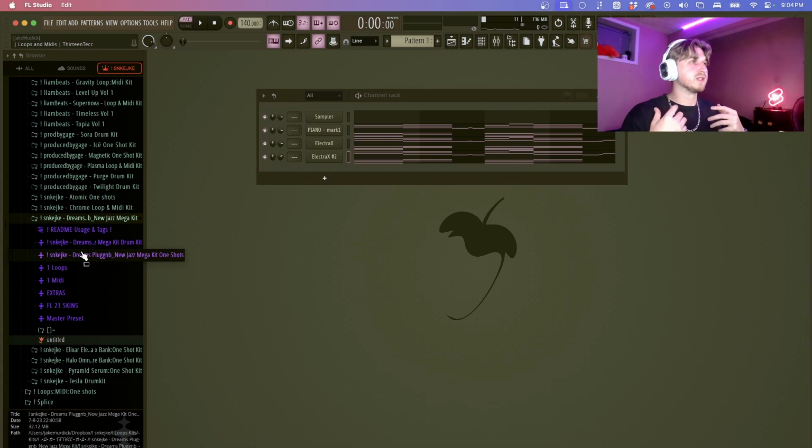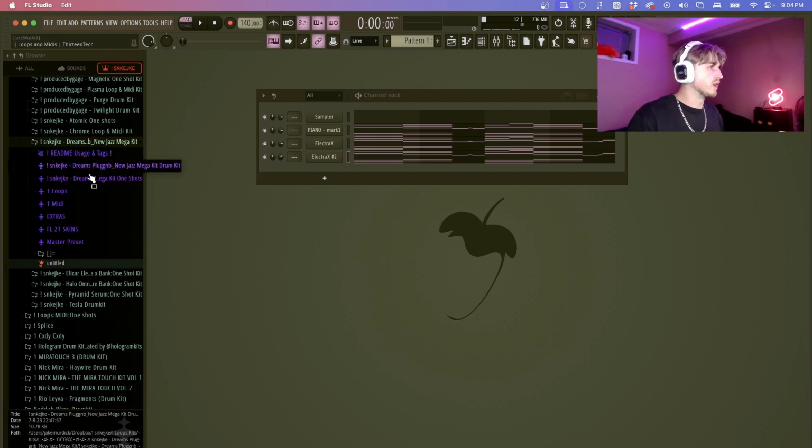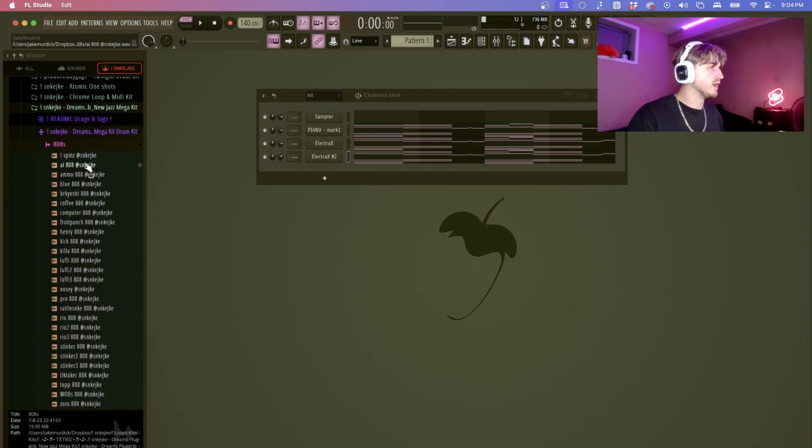I just find that once I get a drum pattern going, I can start filling in the gaps with counter melodies and stuff like that. That's just personally how I do it, but again, it's totally up to you. I like to add the 808s in next, so we're going to go to our 808s here.